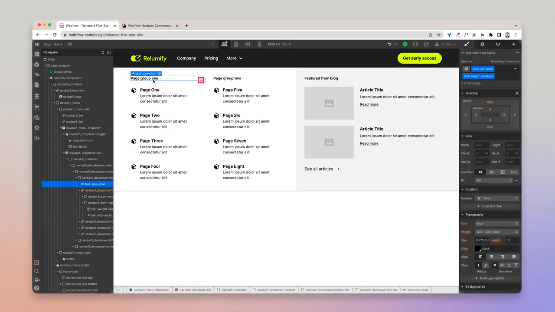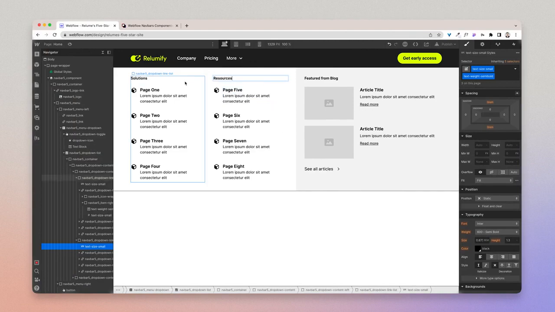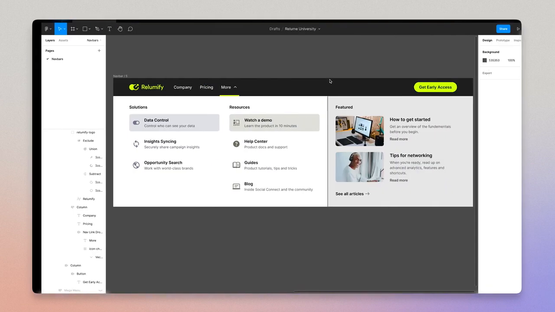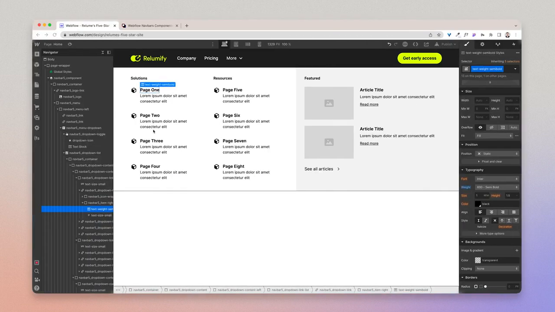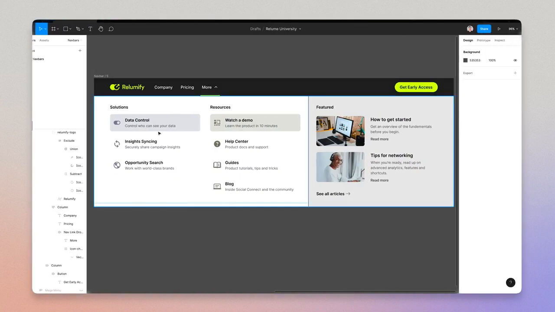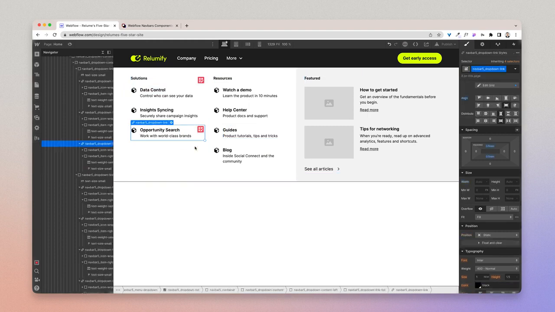and then I can be specific about what color I want each text to be. So the first thing that I'll do for this drop down is to change the content. So we have solutions as a heading here. We have resources as a heading here, right? And we have featured from the blog, which is just featured. Now, in terms of the links, we have data control, and I'll just go through and update all the copy here. Great, so I've updated all the copy. I can just remove this one. And now I'm going to begin styling.